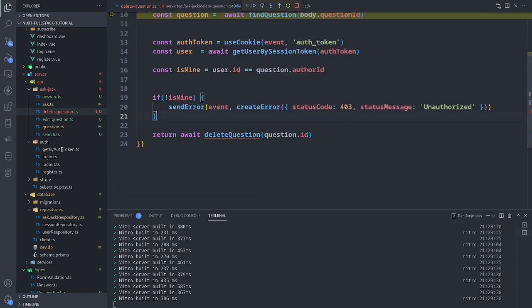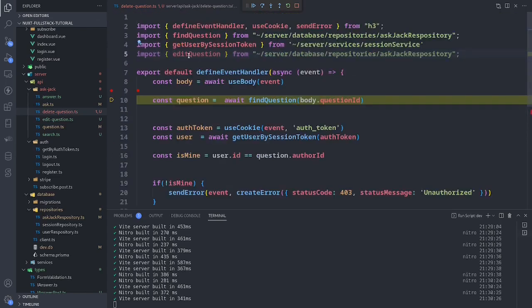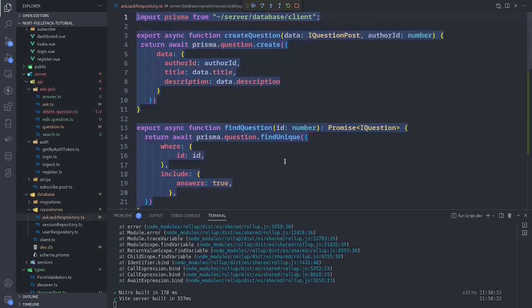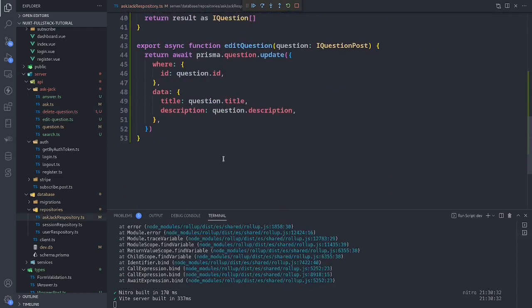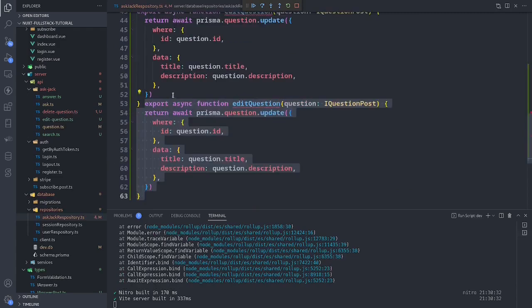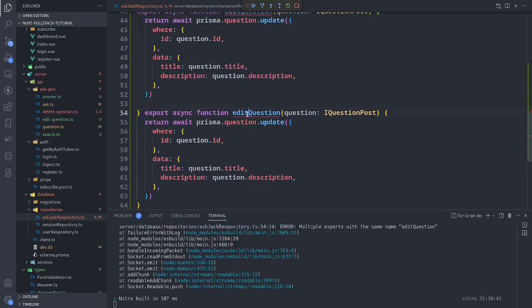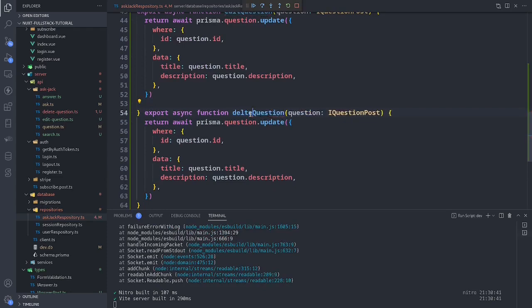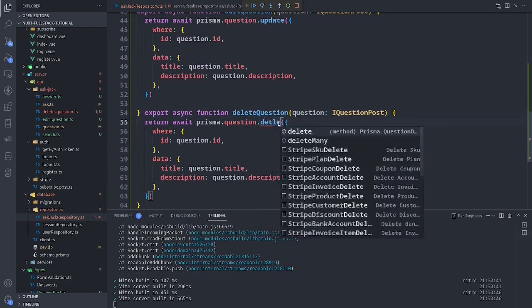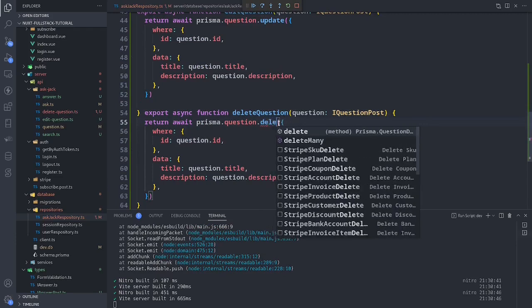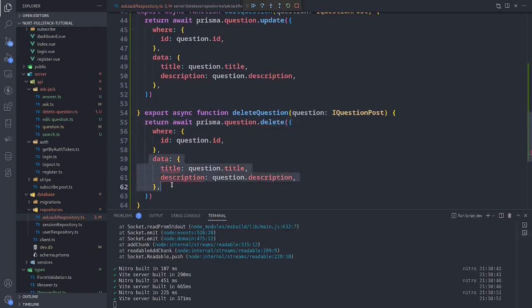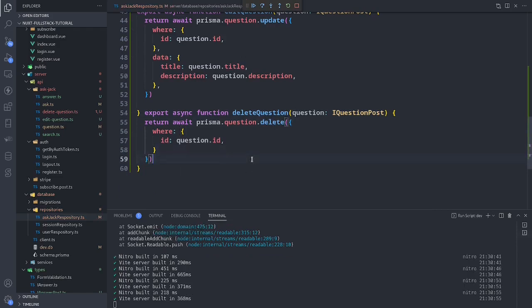Then we'll go ahead and delete the question. Of course, we need to change this to delete, and go into the repository, and then we could essentially copy this, just adding delete here, and then say delete. And I don't think we need that data. And that should do it.